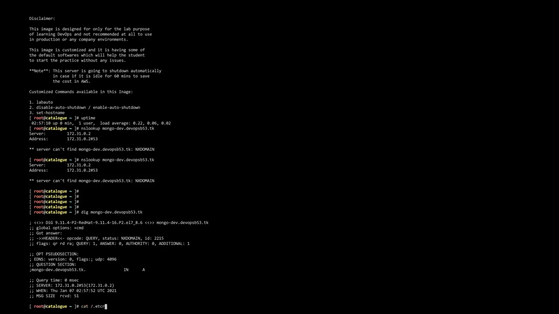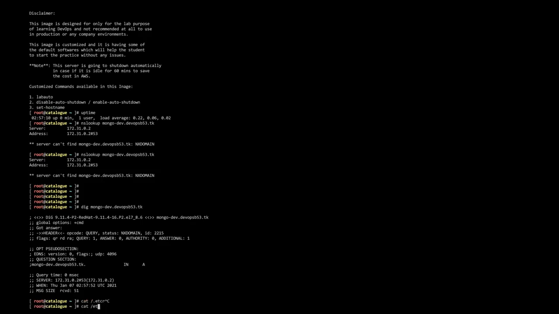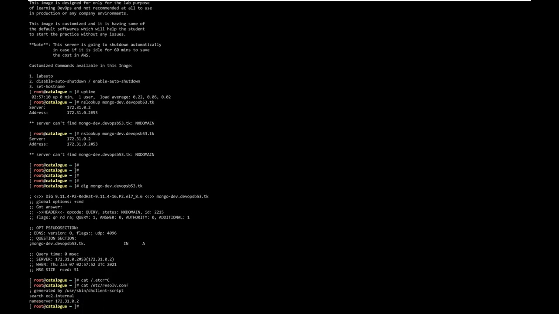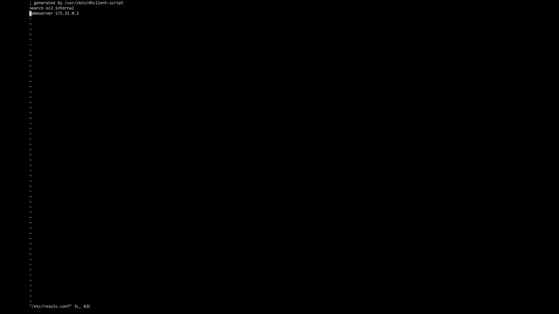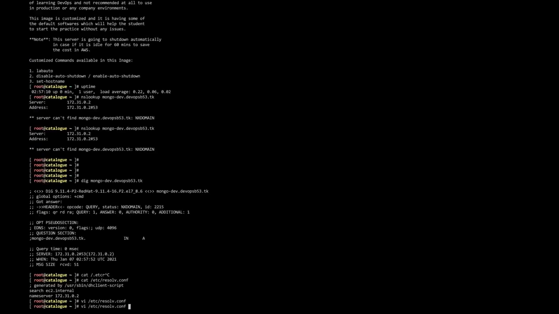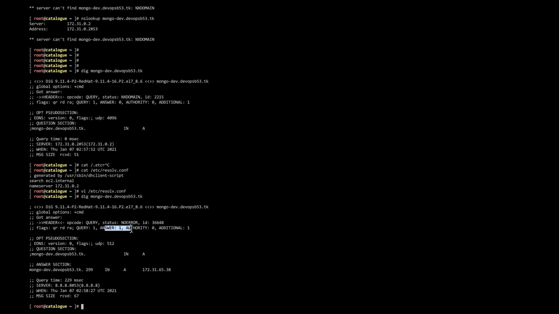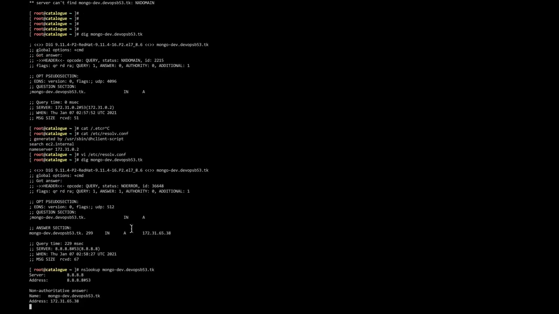So cat /etc/resolv.conf, to see how this is actually resolving. It has some DNS server information. Now the DNS server I want to update is in the vi /etc/resolv.conf file. If I update my name server to a public name server, which is a Google one, 8.8.8.8, okay. So now if I take this one, I'm getting the answer. Also do the nslookup, you're getting the answer.